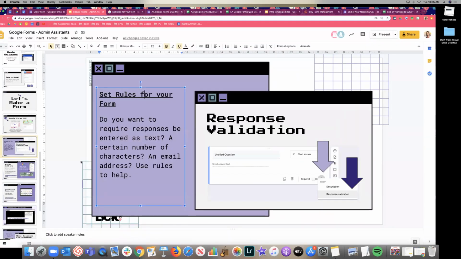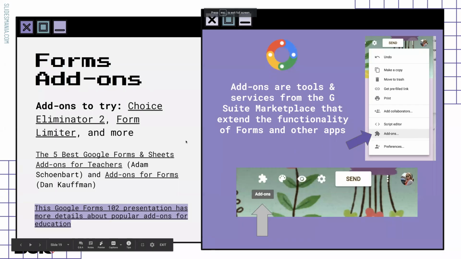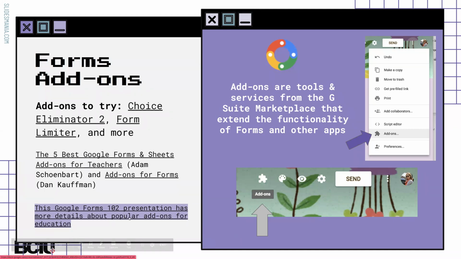And then really just to wrap, I want you to know that there are extra things you can watch. Our Google Forms 102 video, because I go through a number of these add-ons. I talk about Choice Eliminator, which essentially gets rid of choices after they've been chosen. So it's great for signups, because if third grade wants to go to the book fair at 10 o'clock on Wednesday and they choose that, when the next person goes to the form, they can't choose 10 o'clock on Wednesday because it's been eliminated. So that's Choice Eliminator.